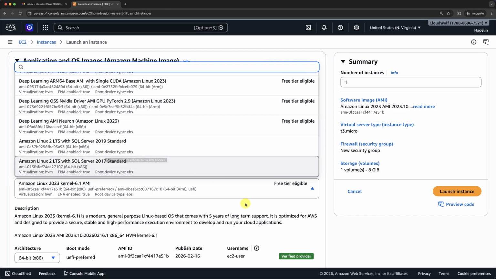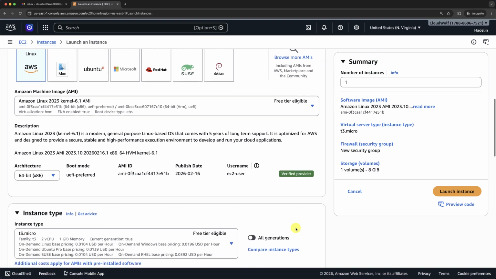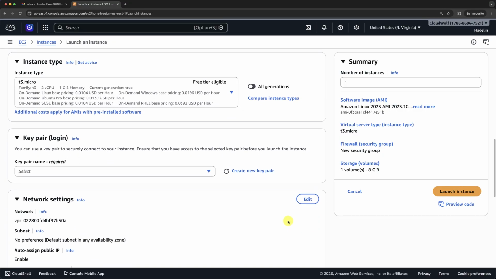So these are all the free tier eligible ones at the time I'm speaking, and we're going to keep this one selected by default. It will be perfect. As you can see, indeed, this one is optimized for AWS and designed to provide a secure, stable, and high performance execution environment to develop and run your cloud application. So that's perfect. And then the next step is to choose the instance type.